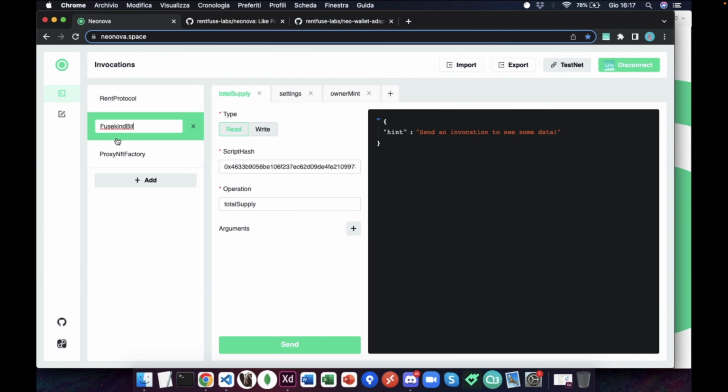Here I've named these groups after some contracts we developed for Rentfuse. So in this case, I'll show you some interaction with the FuseCanBit contract. I'll insert this name as a placeholder to keep things organized. And we have three buttons here that represent the real invocations we are going to do. Each tab is an invocation.